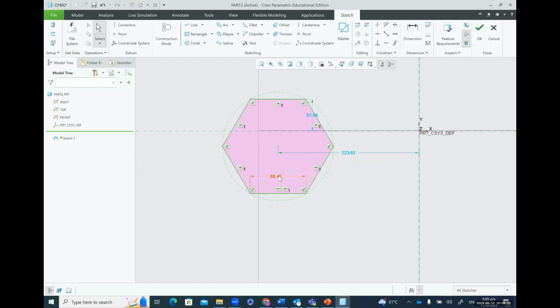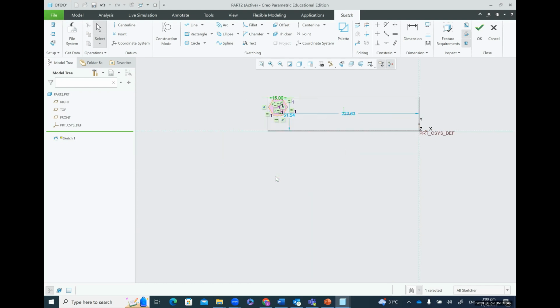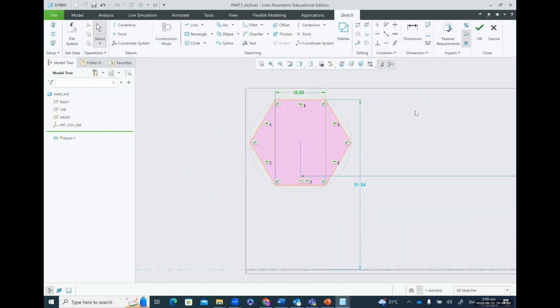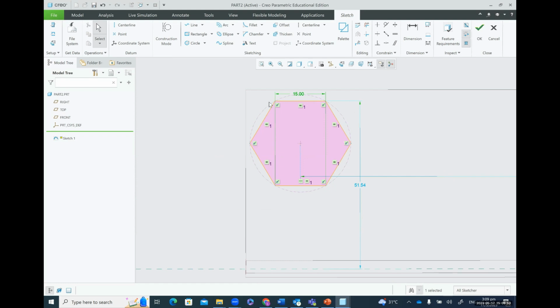Right, now I can still change the dimensions of this. Let's say I want to change the size of this. This is at 8.4. Then let's say I want to change this, maybe to 15. Reduce the size, and then click fit here. Now this is our first sketch.